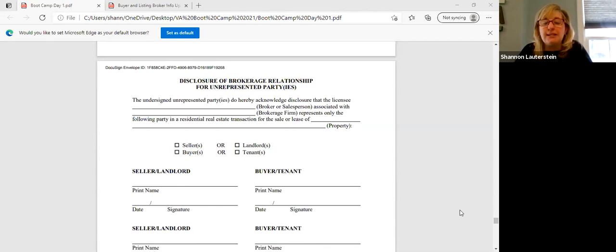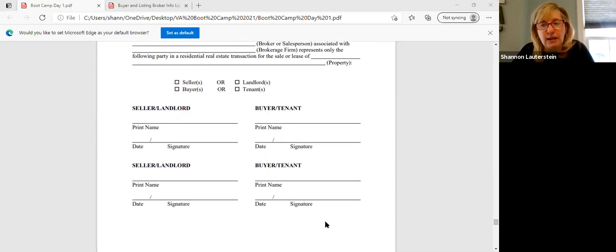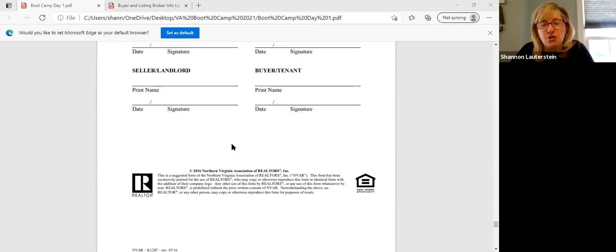This document is not signed by the party that is represented by you, and this document is not signed by the other side of the transaction that has representation. It is only for the party that does not have representation under an agency agreement.